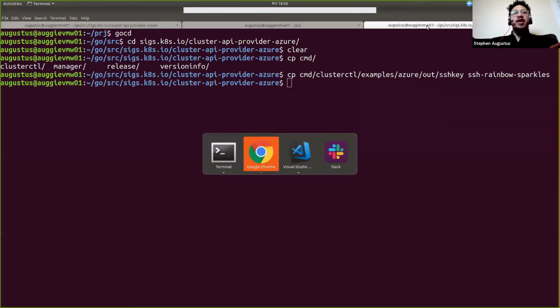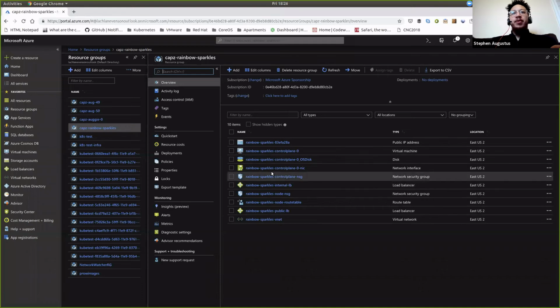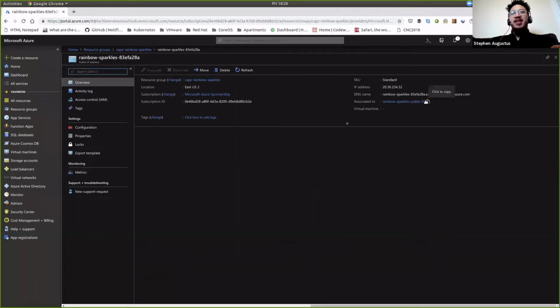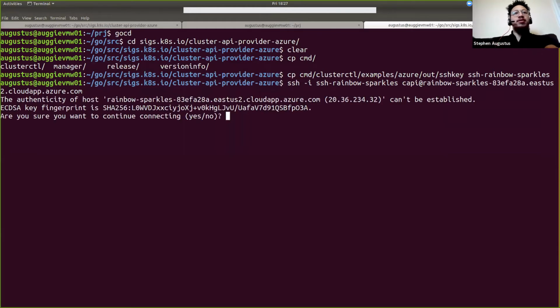We also need to understand what I'm SSHing into, right? So rainbow sparkles, you can see all these assets have been created. What we care about is the, reading is hard. We want to get the DNS name for the public IP that's attached to the load balancer, right? The reason being is the load balancer has a NAT rule that is forwarding SSH into the control plane, right? So ssh -i, SSH rainbow sparkles, right? The user is Cappy, and that's that, right?